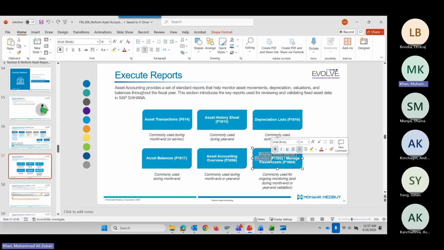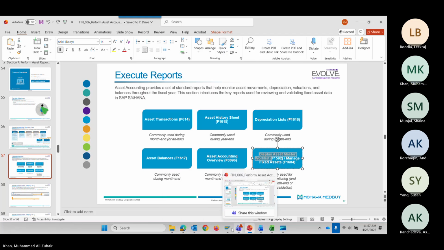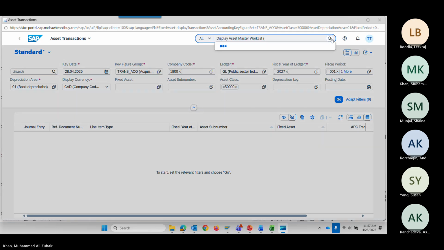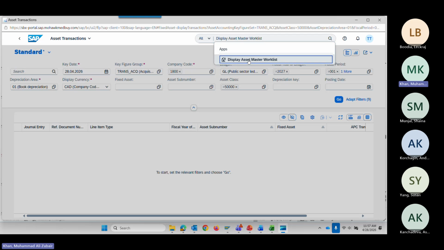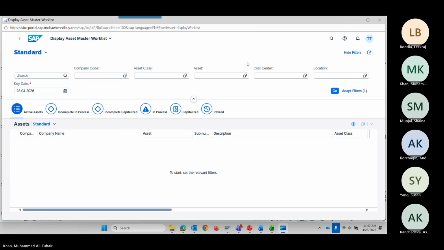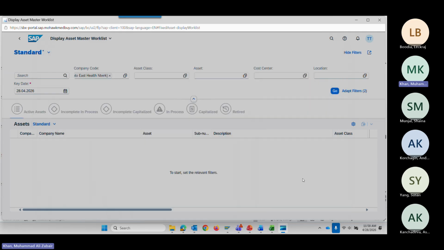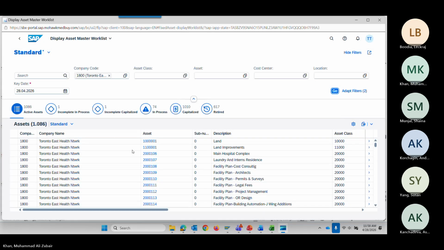Last but not the least is the display asset master worksheet. So just wait for the app name to come and then select this. So in that, only the company code is mandatory, you have to mention it. Ours is 1800. Display asset master. So it is asset master. Okay.